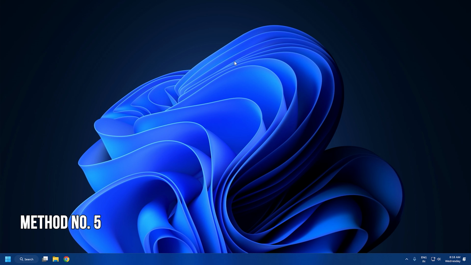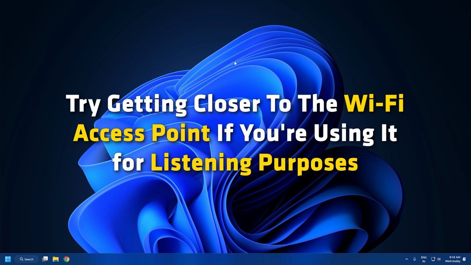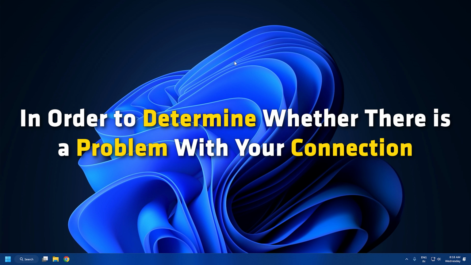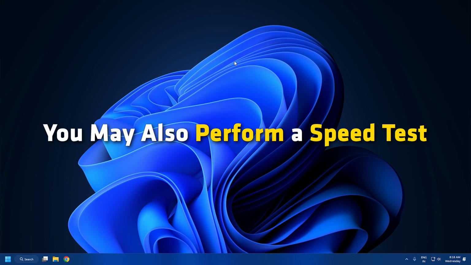Method 5. There are intermittent issues with your connection. Spotify may stop randomly if you have a bad Bluetooth or internet connection. Try getting closer to the Wi-Fi access point if you are using it for listening purposes. In order to determine whether there is a problem with your connection, you may also perform a speed test.